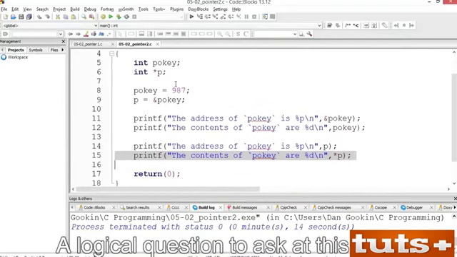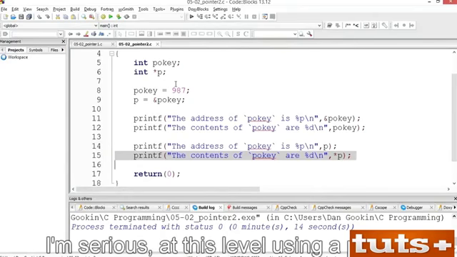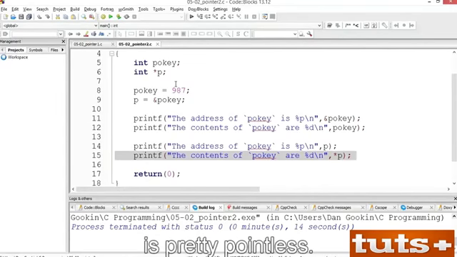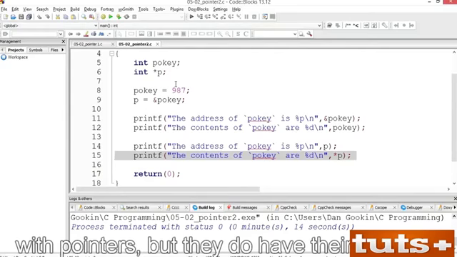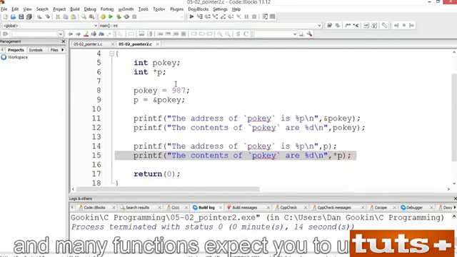You can do many things in C without bothering with pointers, but they do have their purpose, and many functions expect you to understand and know how pointers work. Later movies in this course also drive home when and how to use pointers, so don't give up on them yet.